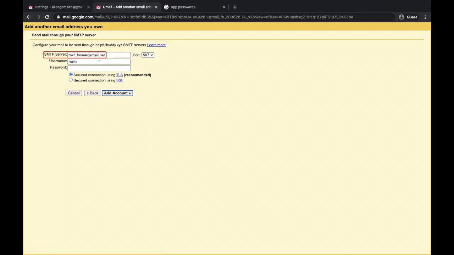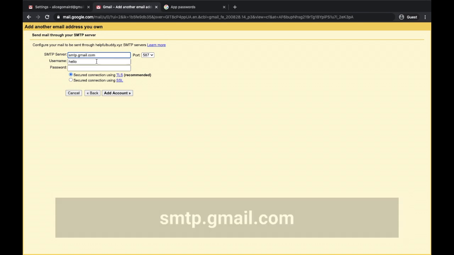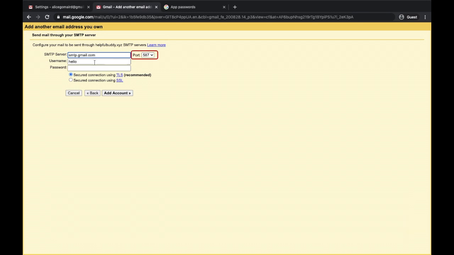Step 4. Configure your mail to be sent through your SMTP server. When prompted for SMTP server, enter smtp.gmail.com and leave the port as 587. For username, enter the portion of your Gmail address without the gmail.com part. For password, paste the password you copied in Step 2. Leave the radio button checked to secured connection using TLS. Then click Add Account to proceed.